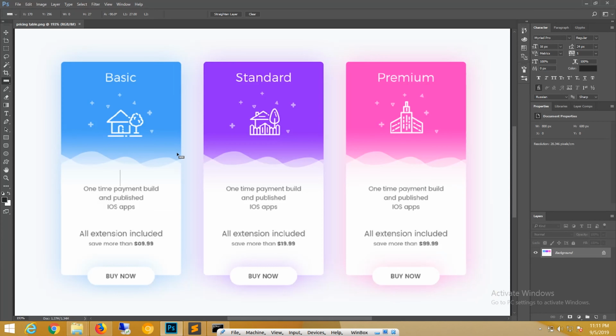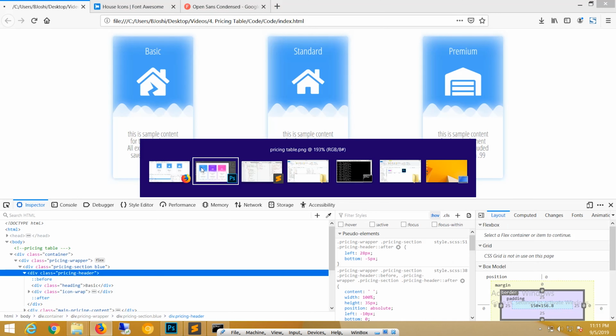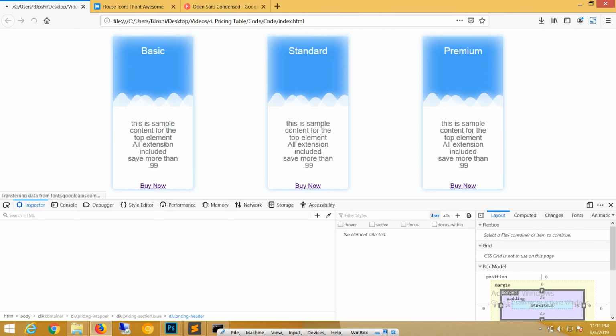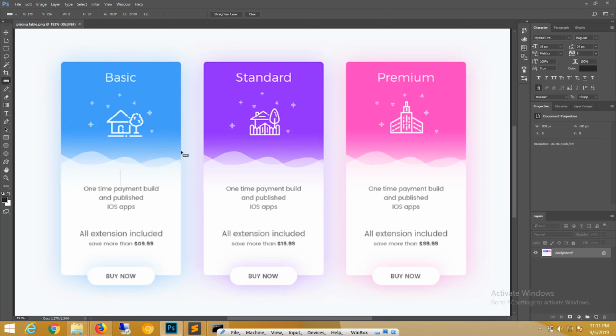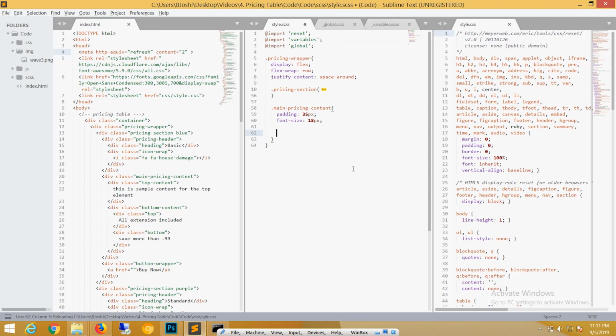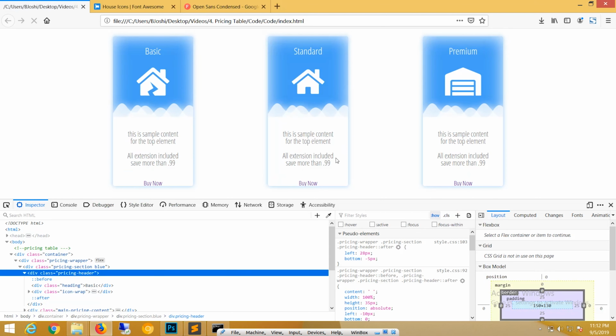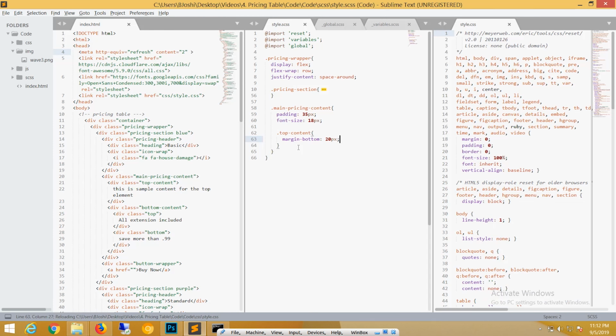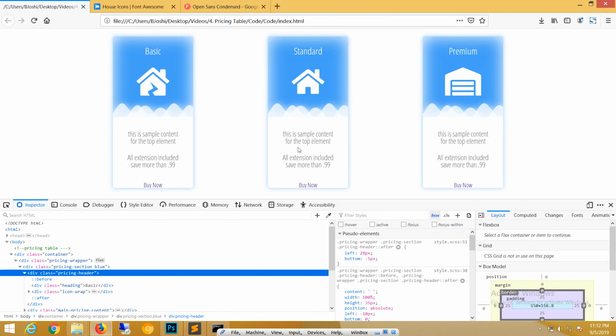Okay, so also, since we have separation between top and bottom section in our design, as you can see, top and bottom, so let's add a margin to our top content. Content margin bottom. Okay, so now we are getting our margin as well. So maybe let's just add a bit more margin. 25 pixels should work just fine.